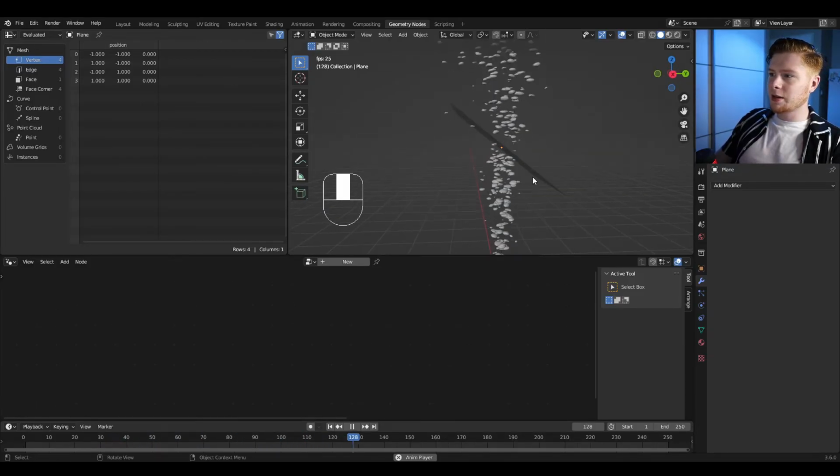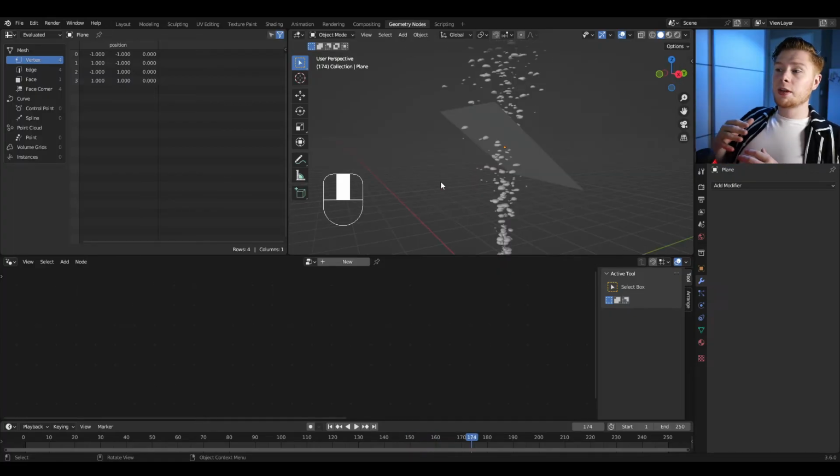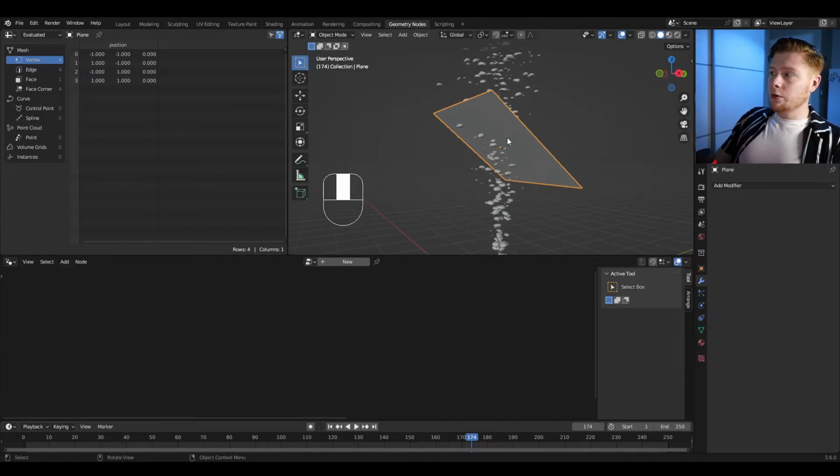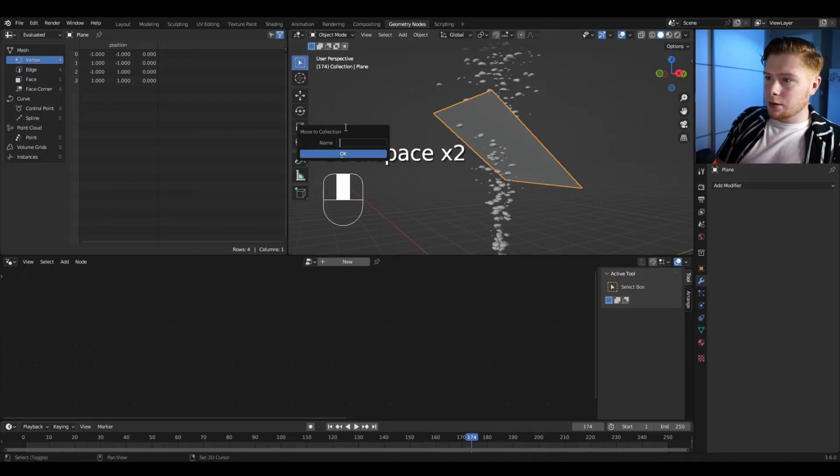So let's fix that. Let's make it that it's going like this. First thing that I want to do is create a whole new collection in our scene that our bubbles are going to interact with. To place this plane into a new collection, you can click on it and press M and do new collection. And you can name this like collision or something like that.